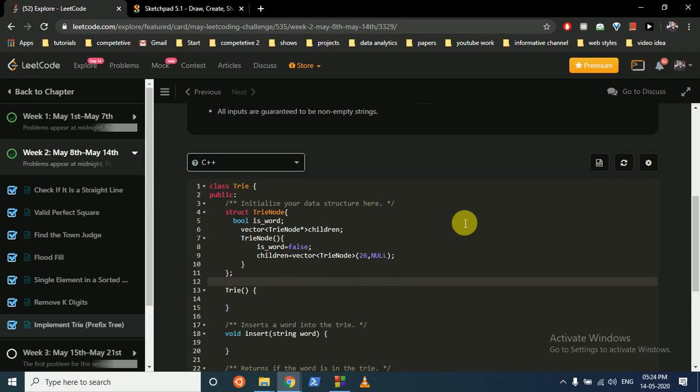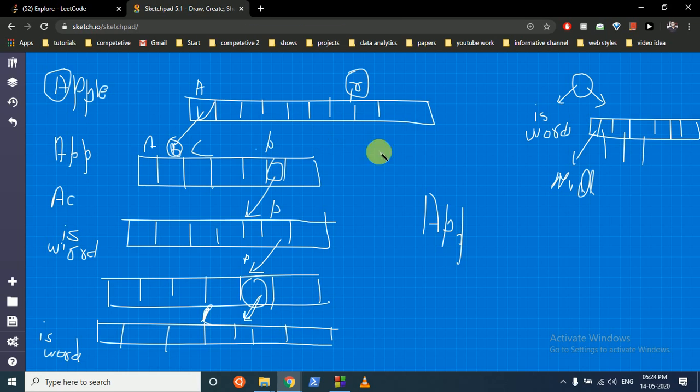Now we will make a global root to store the root value. And for the initialization, we'll initialize root to new trie node. So what we have initialized is a root node, which consists of a 26 cell vector which has pointers, and everything is initialized to null.